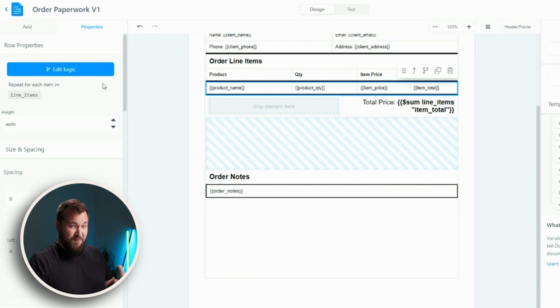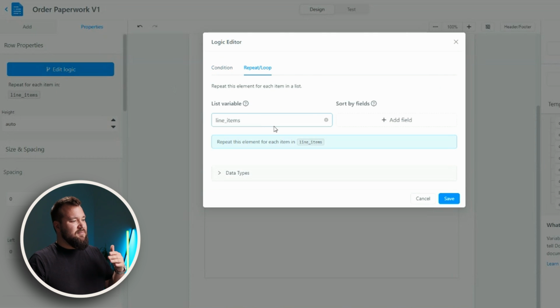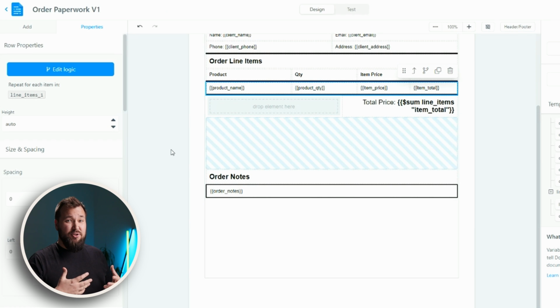So how to fix this issue? Well, it's kind of easy. Edit the logic and make a minor change to the line items. Let's just say it's line items 1 and press save. That should refresh Documint's brains.